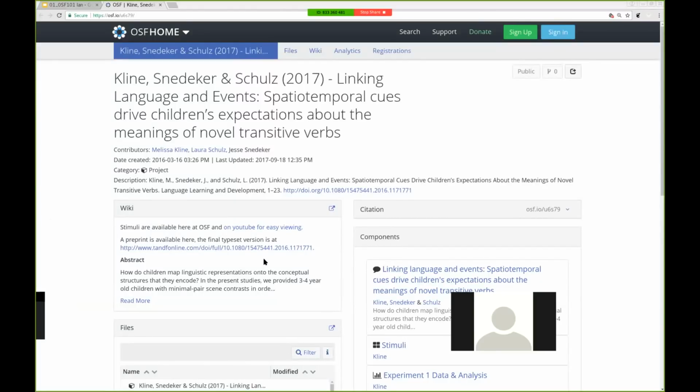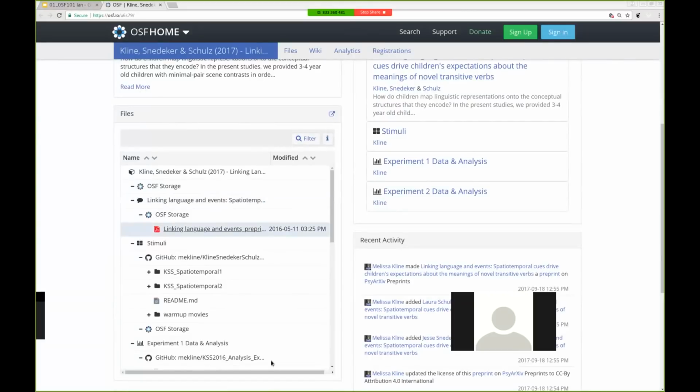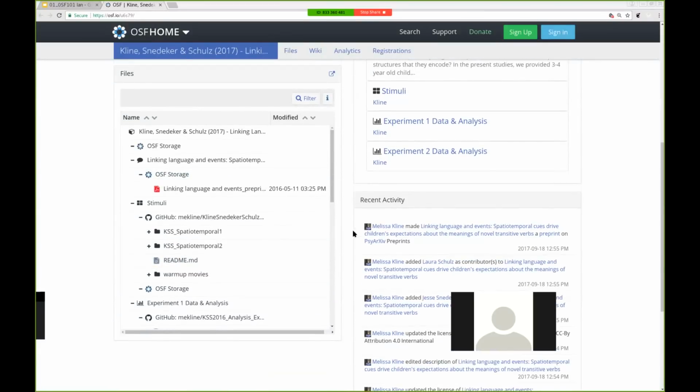What we have here is a lot of information about the project. We start off with the title and date. We've got a list of contributors here, some information about when the project was actually created and when it was last updated. There's information here in the wiki about the actual stimuli that were available, as well as the preprint that I mentioned. If we scroll down, there are some files made available as part of this, including some Github connections here. We'll look at all of these different capabilities in more detail.